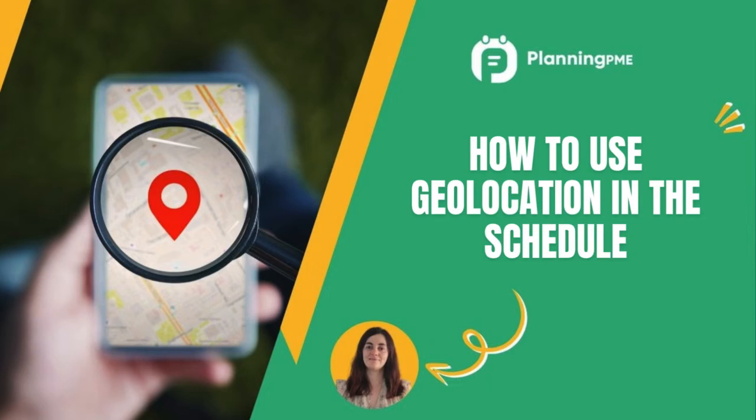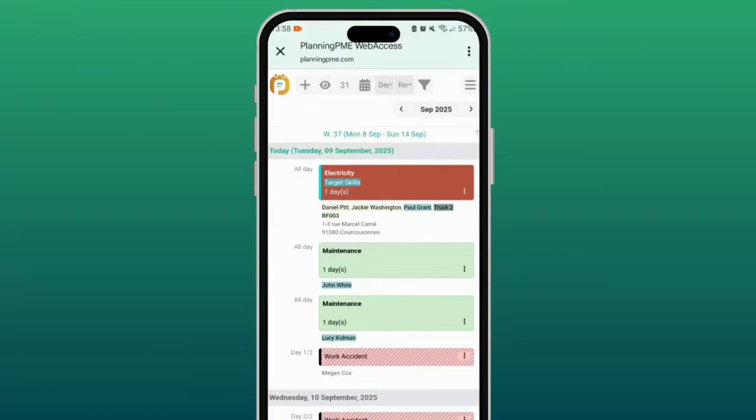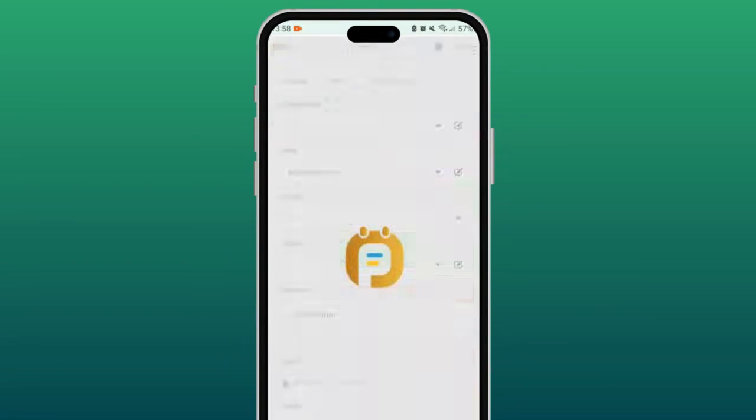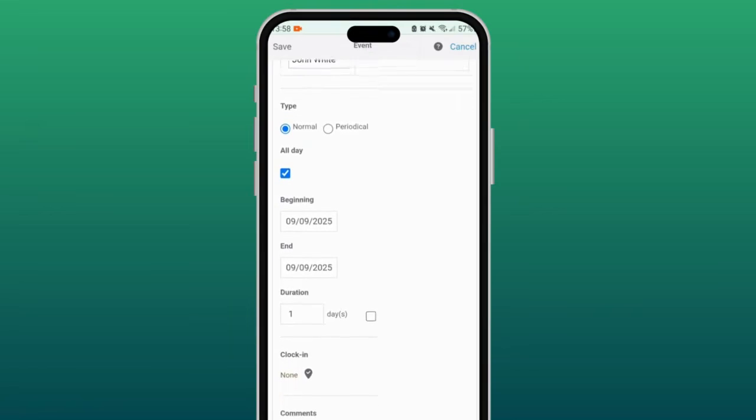Today I will show you how to use the custom field geolocation. So we are now on the agenda view for the month of September, and as you can see here we have a list of tasks. I will, for example, double click on maintenance and open this task.